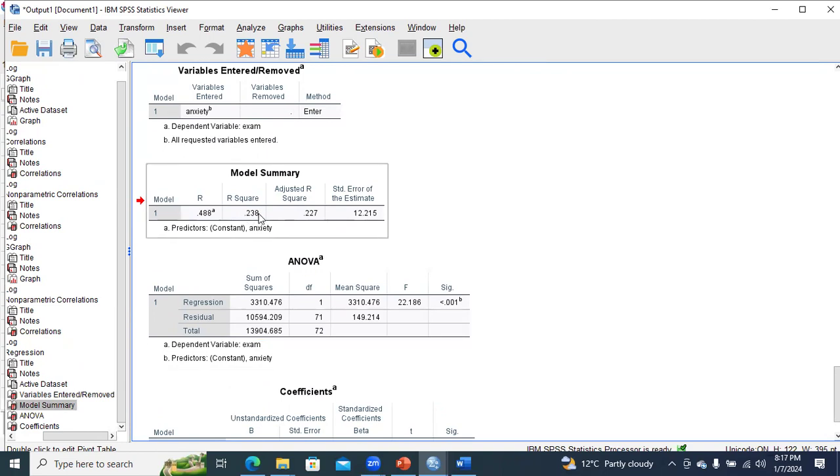R square basically explains how much variation of your independent variable, anxiety, can impact your dependent variable variation. How much the variance of your dependent variable is explained by the variance of your independent variable, that is shown by R square. I am repeating again: how much the variance of your dependent variable, which is exam, is explained by the variance of your independent variable, which is anxiety. So we can say that R square, which is approximately 24%, indicates that the variation in anxiety is explaining approximately 24% of the variation in exam.